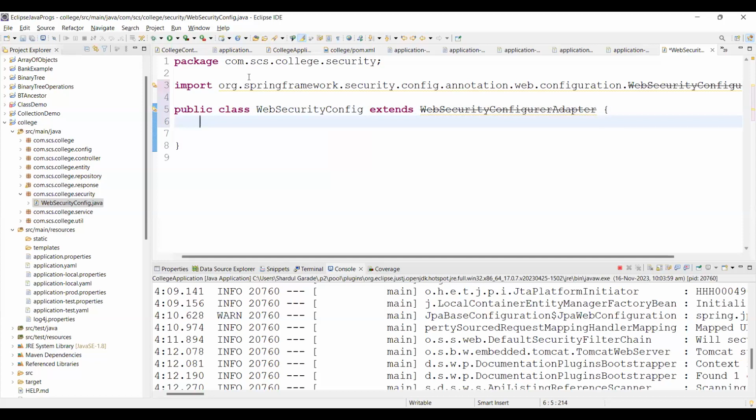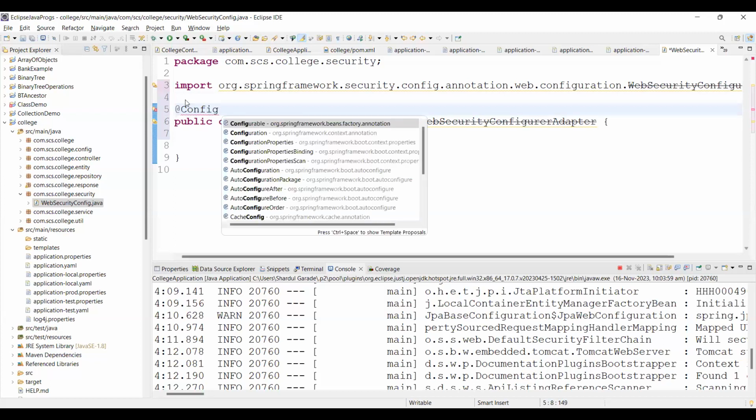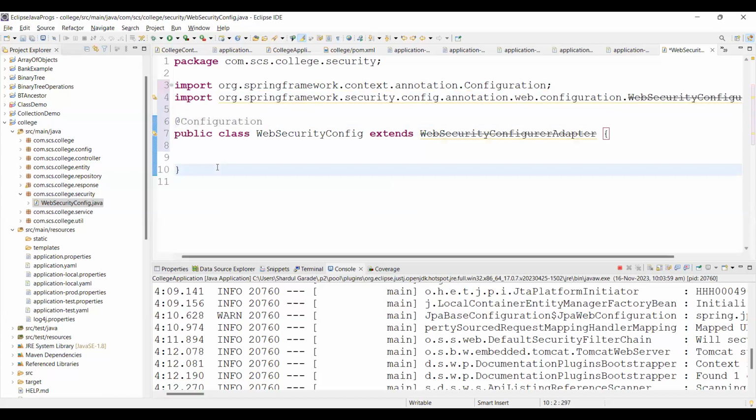And this is a configuration class. This is not an entity, this is not a service class, there's no business logic in it. Which class is this? So note it as @Configuration. This class will only have the configuration.